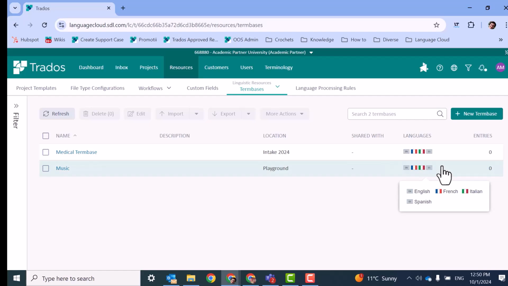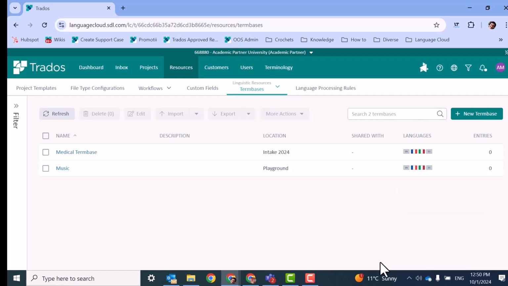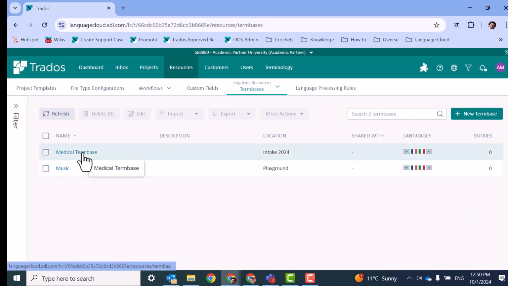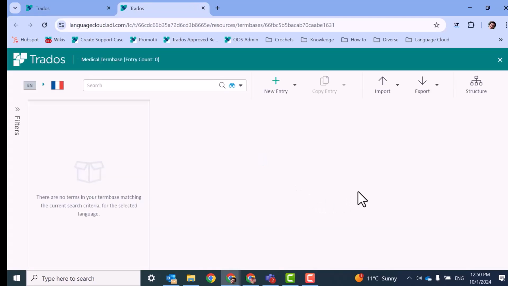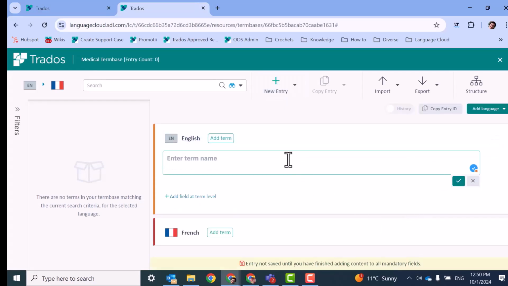So if you want to use a term base in Trados Team, you need to populate the term base before starting the translation process. You can do it manually by adding terms here in Trados Team. For that, we select the term base name. We click to open it. Here we locate the icon for new entry and we click on it.